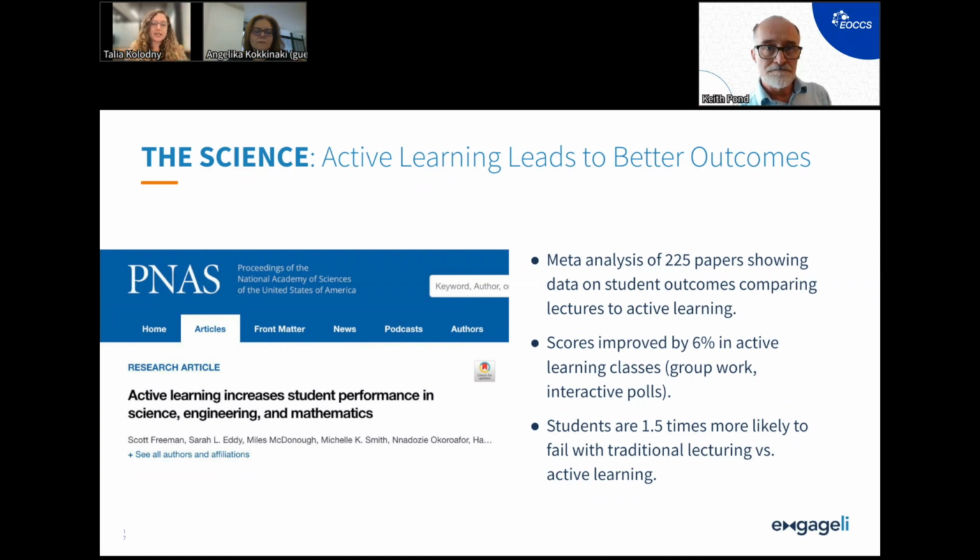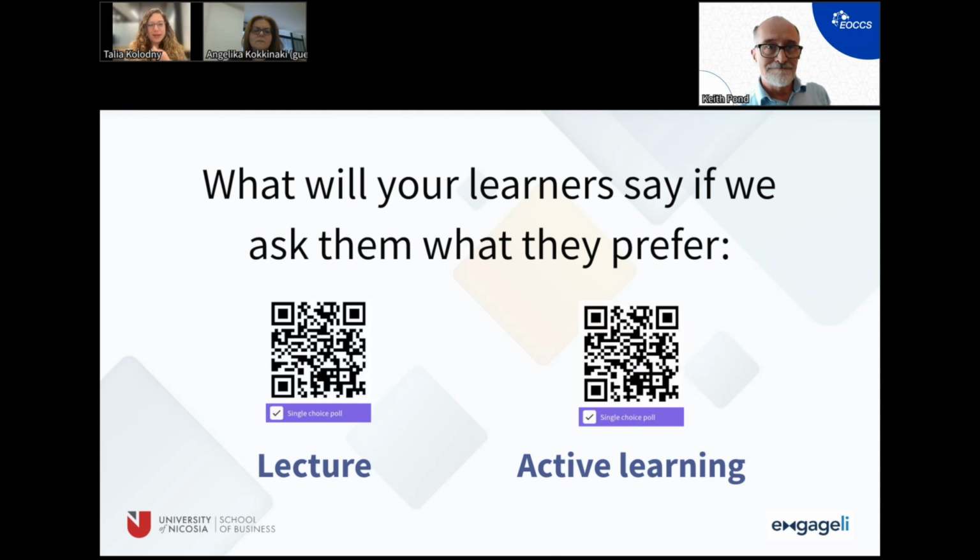You can see a meta-analysis here from PNAS. What's interesting is that sometimes there's a gap between what students think is best for their own learning and what is actually good for their learning. So it would be interesting to see what you think.